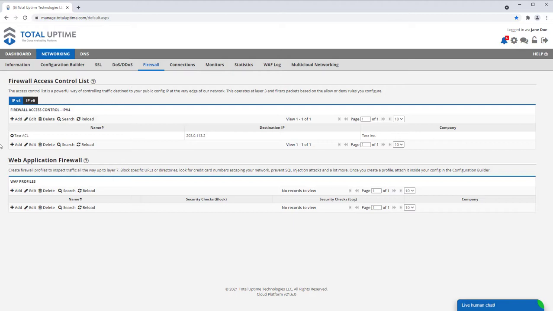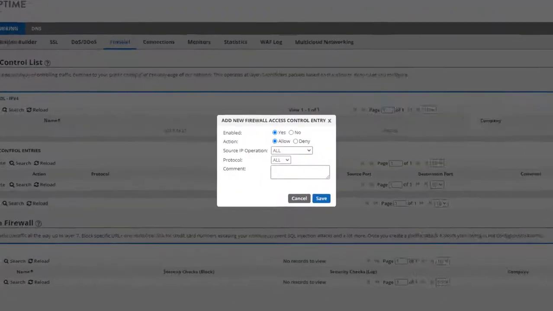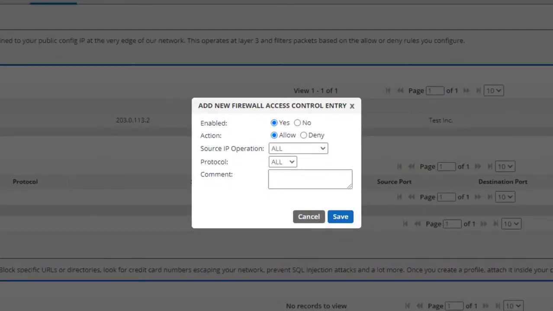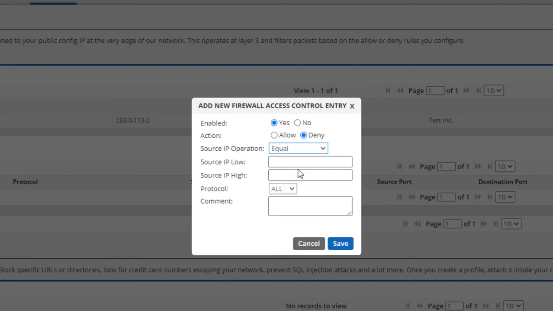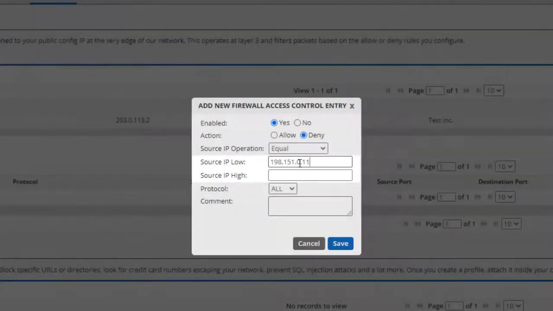In my case, I simply want to block an IP address from reaching my PAC. So I will expand the row in the table, and then within the subtable that opens, I will click Add from the toolbar to create my first rule. Here you can see that it allows you to get fairly granular. I will first change the action from allow to deny, and then I will change the source IP operation to equal so I can specify the IP I want to block. You don't need to specify the protocol or even the port if you want to block this IP entirely.